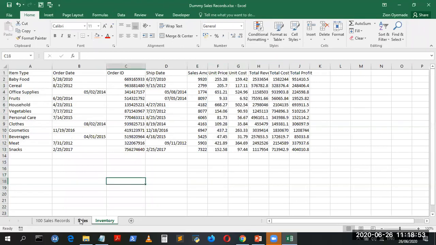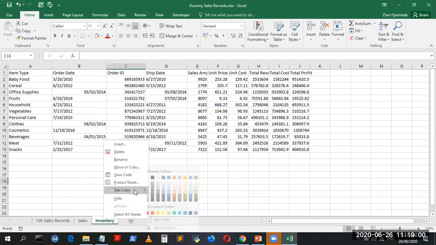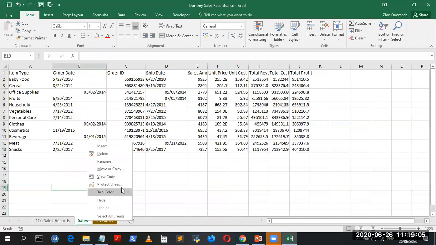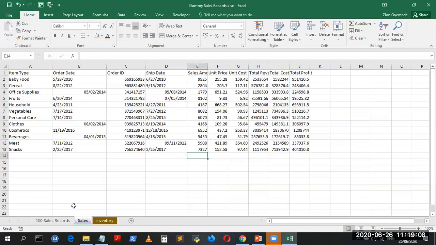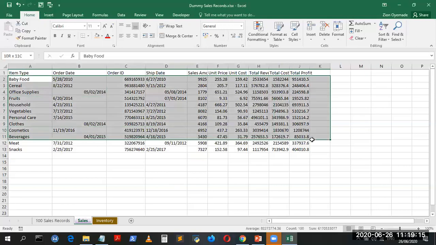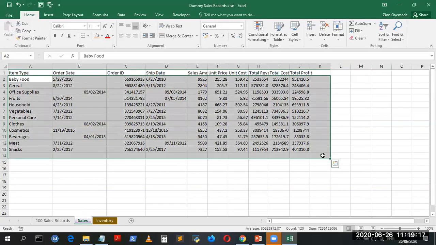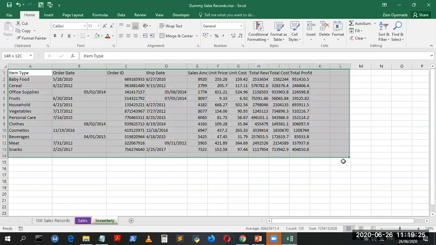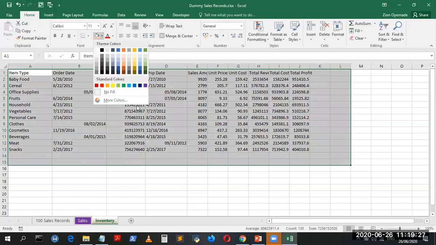I hope you can see. And then this is my sales book. Sales inventory. So now, at the end of the day, the inventory manager gave you this data. This is everything I released for the month: baby food, cereal, office supplies, and so on. Then the sales manager, sorry, this is the inventory manager showing you inventory.